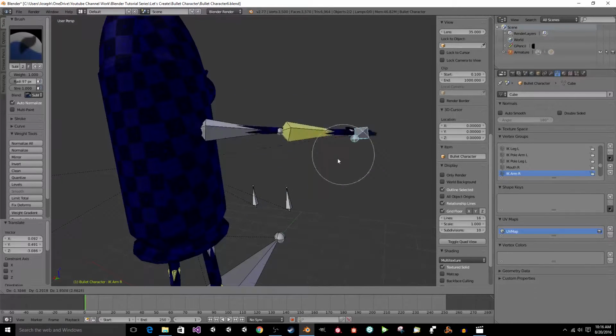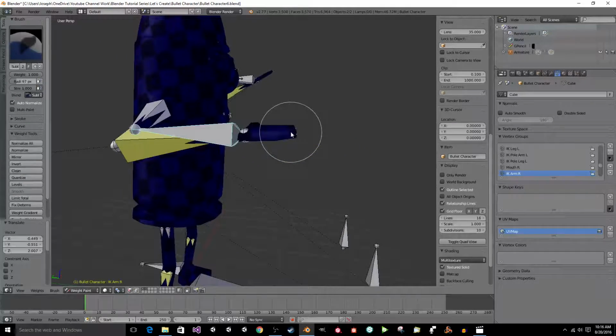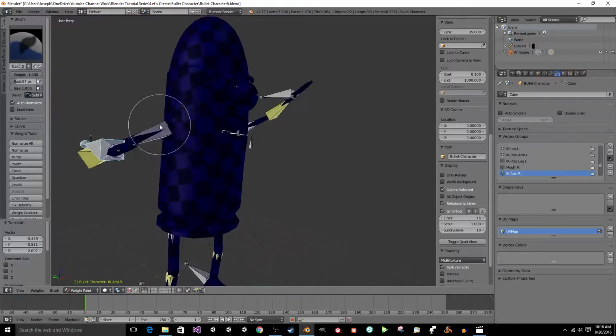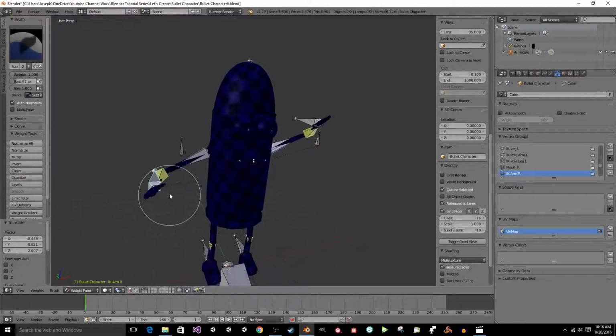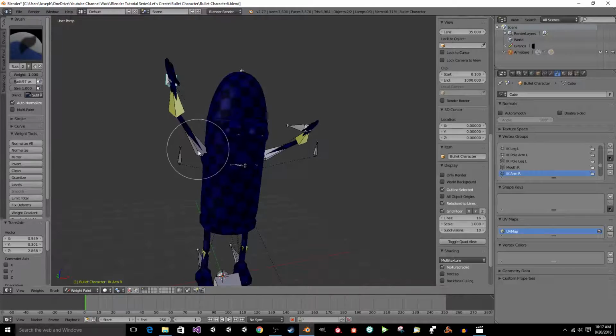Yeah, just the arms. With some characters you want their shoulder bending also when you bend the arm. But because he has such spindly little arms, it's not going to work out very well. That's not going to work. Oh, I see the mouth. Okay.